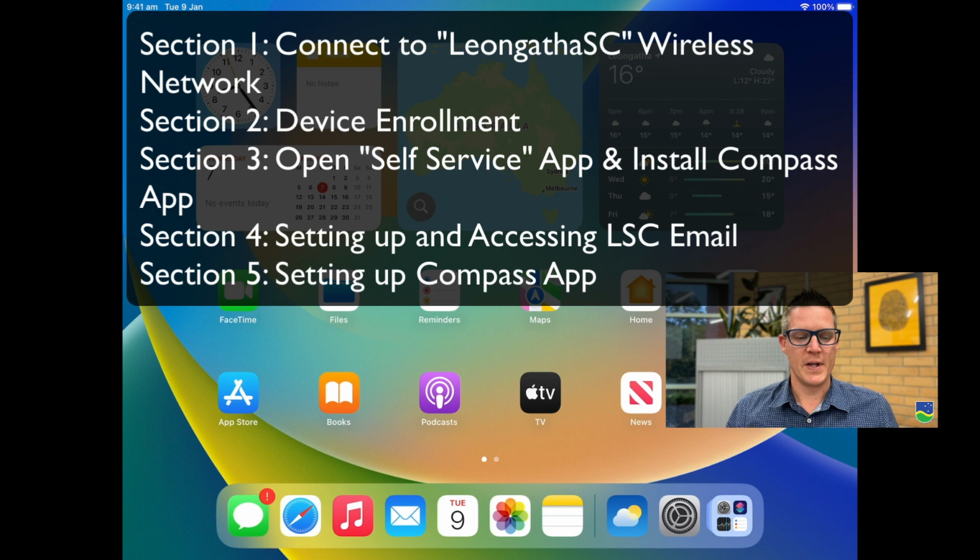Section 4. This can be completed at home. This involves setting up and accessing your Leongatha Secondary College email. And Section 5. This step can also be completed at home. This is setting up and accessing Compass.